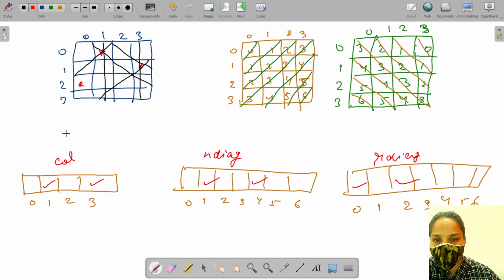Again mark true for this position. For this diagonal it is true 2. For this diagonal it is 5. All right, so I need to block the path.